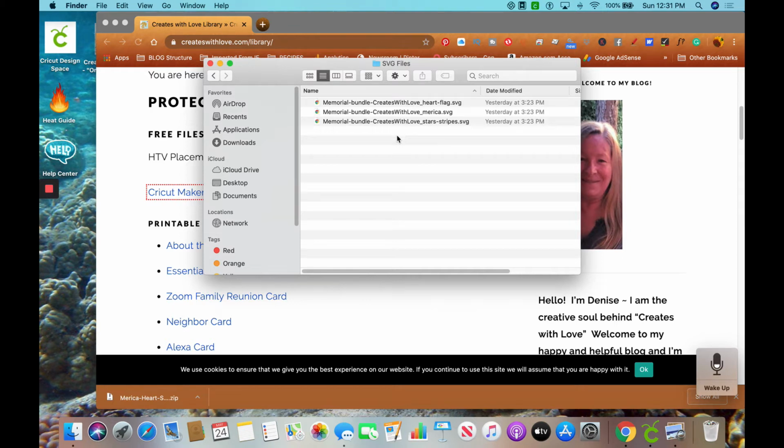So today I'm going to work on the heart flag file. So I'm just going to take it and drag it over here. And I'm going to work on the America. I'm going to put both of them into one project.